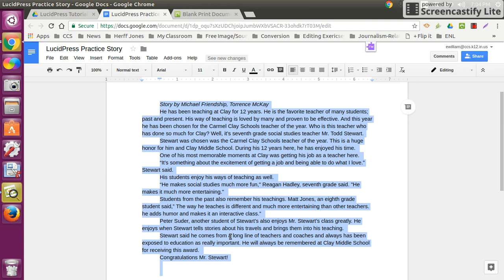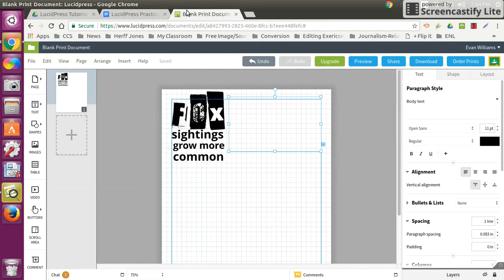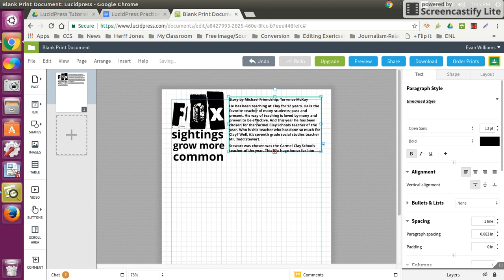To copy it, you need to hit Control C, which means for copy. Go back to LucidPress. Put your cursor in the text box and hit Control V like Velcro. You're sticking it into that text box. Now, the text isn't going to be in the right format. We must change that. So as we've already talked about, your menu on the right is going to be the place where you do that.